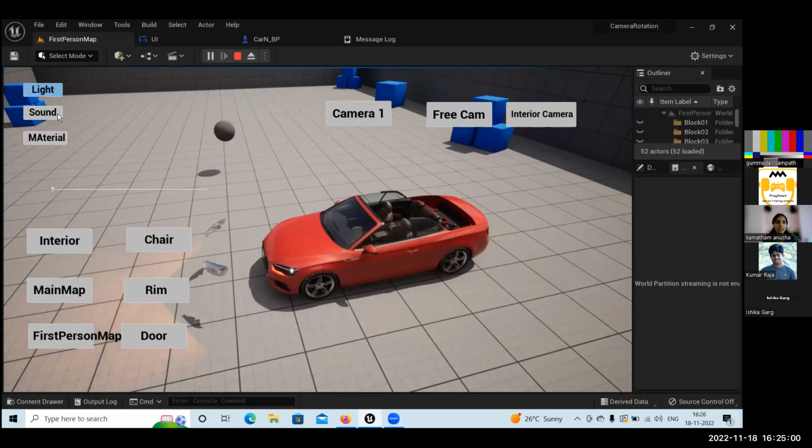If I click on sound, I think before going to play sound, I have to share sound. Let me share that. If I click on sound, our engine sound. This is the sound that I have.